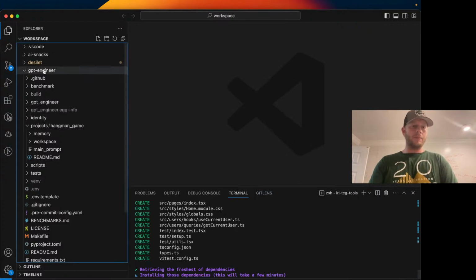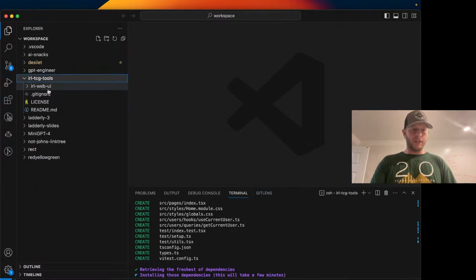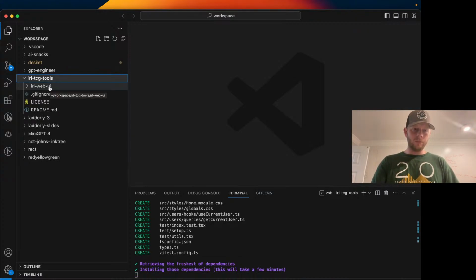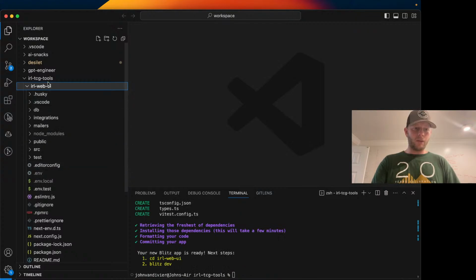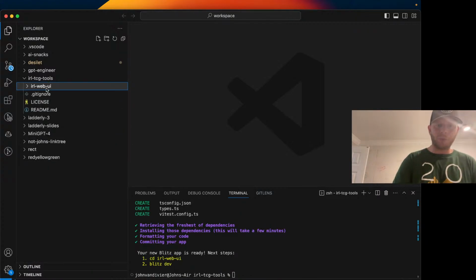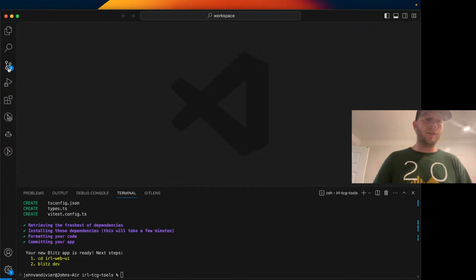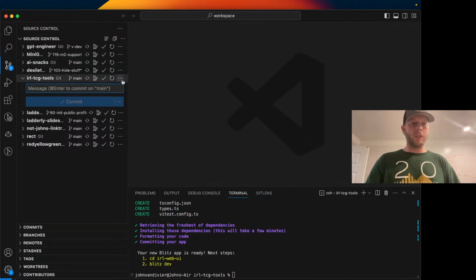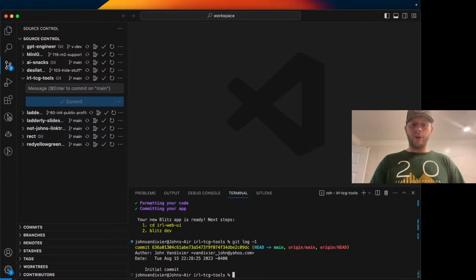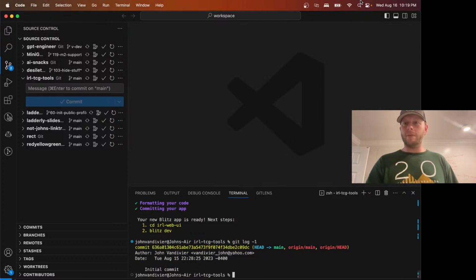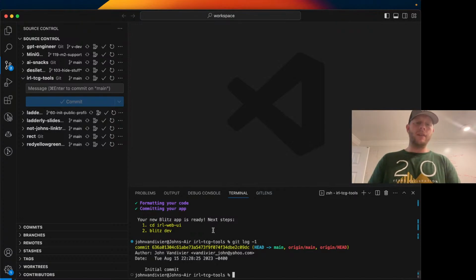Cool. So let's collapse all these things, and we have the IRL TCG tools. We can see that they're building. Here's the web UI. All this stuff just got built for us. Much more impressive than what Cursor did. Let's refresh here. I can git log -1 to confirm that the initial commit auto-completed. That says August 15th, so that is not what I want to see. Because today is the 16th.